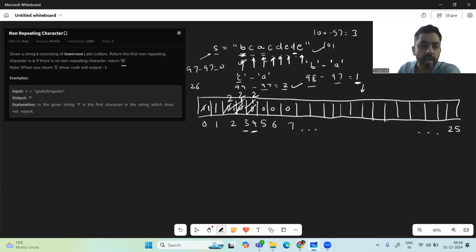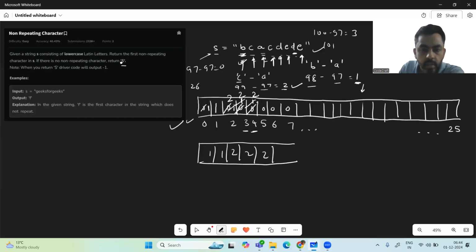Okay. So this is our final array. This is the state of the array. Okay. So simply what we're going to do is, so here, this is the state of the array. I won't draw the complete array. Okay. Now what we are going to do?